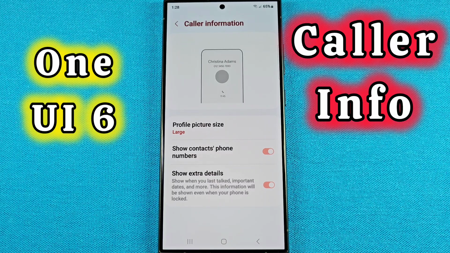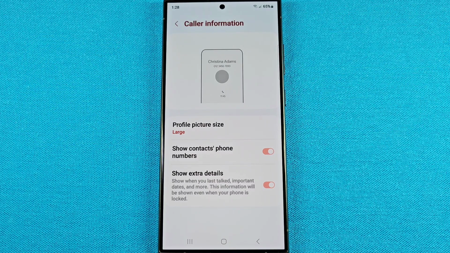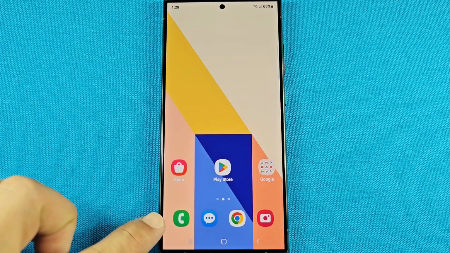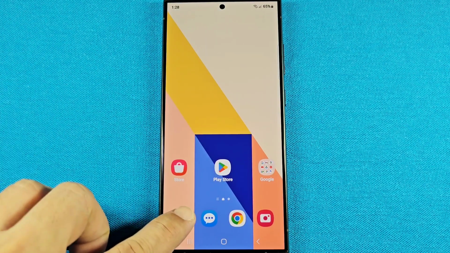How to change the color information appearance of a call for a Samsung S24 Ultra or any other Samsung phones with Android 14 One UI 6.0. You'll want to be using the Samsung phone app dialer, which is this one right here.